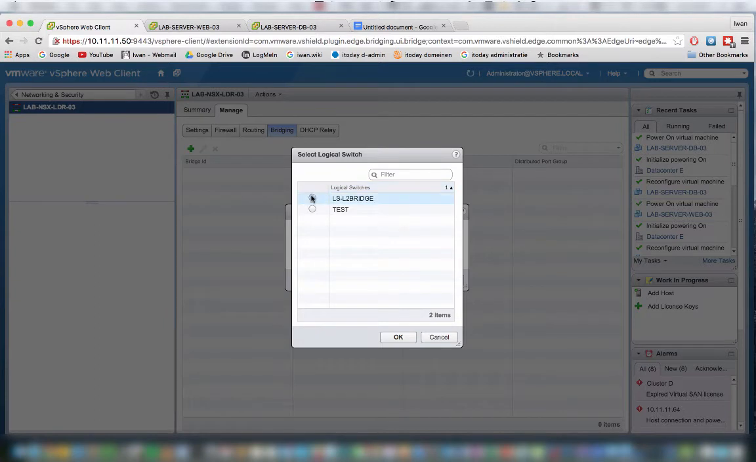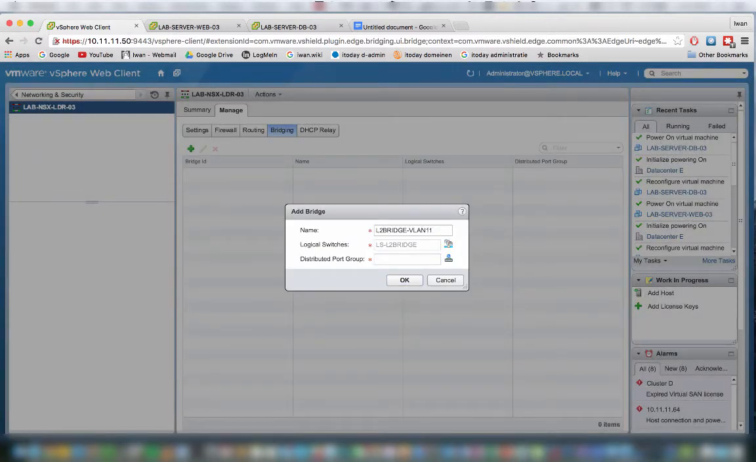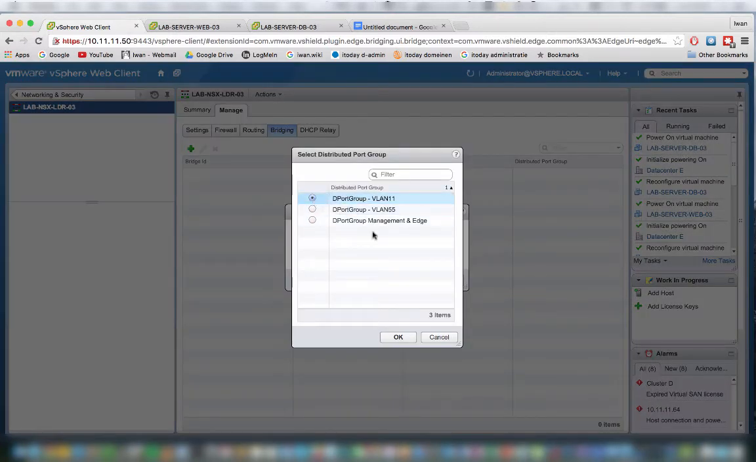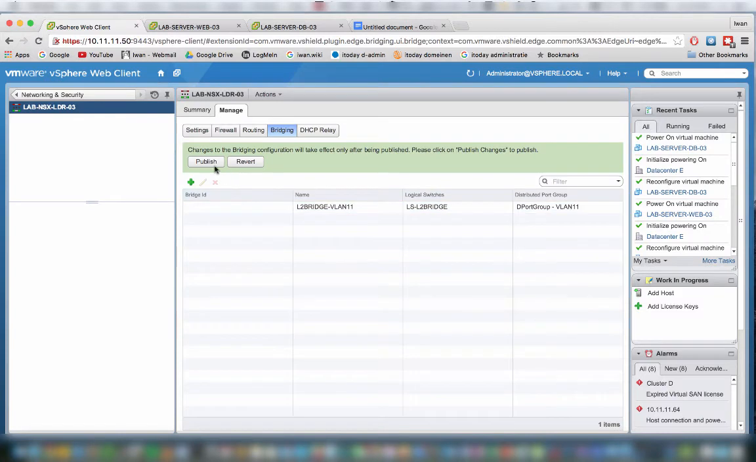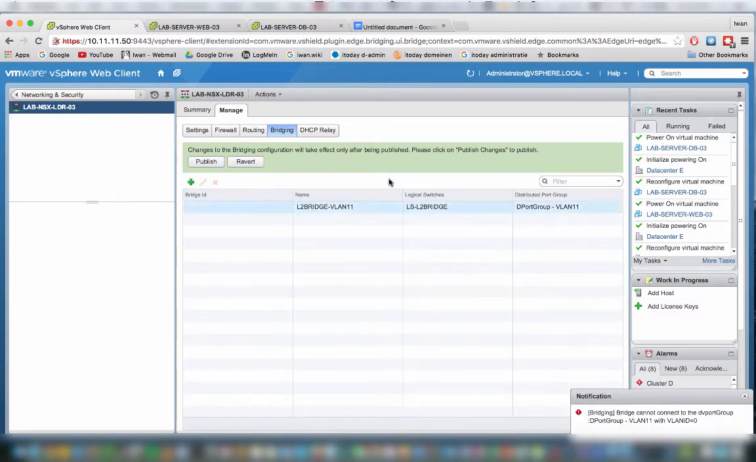We want to use this bridge or this logical switch, and then we want to bridge the VLAN 11 distributed port group. Hit OK, publish. It actually gives me an error here. Bridge cannot connect to DV port group. DV port group VLAN 11 with VLAN ID 0.